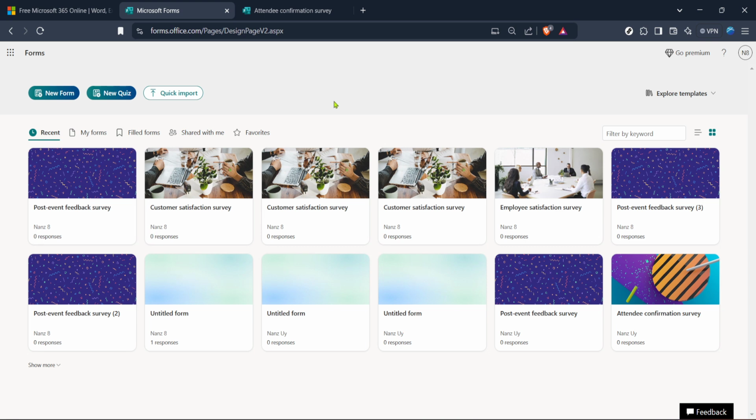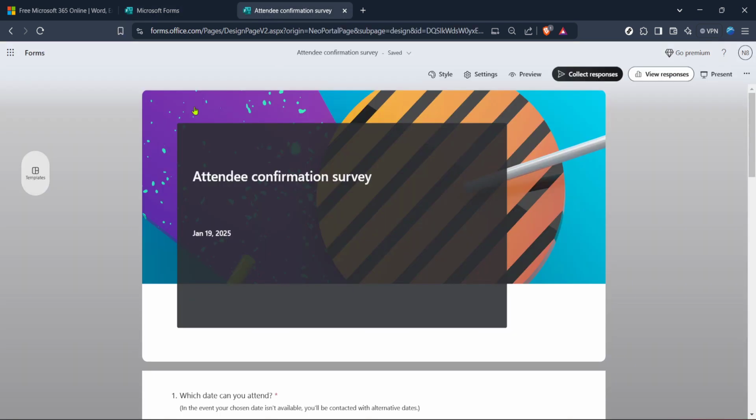Once you're on the Microsoft Forms page, you'll need to either create a new form or locate an existing one that you want to share. Click on the form you're interested in to open it. Take a moment here to ensure that everything in your form looks correct. Always a good practice before sharing it with others.